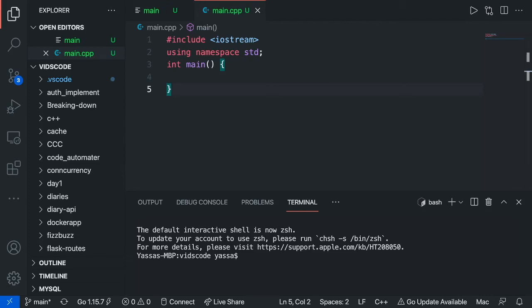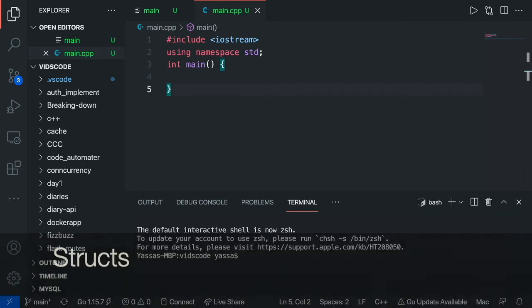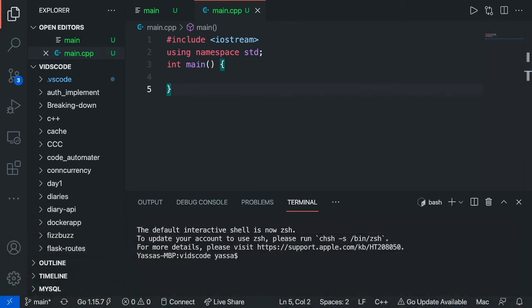Hello everybody. Today we're going to be learning about some intermediate level data structures within the C++ programming language that are used in everyday programming. So the first thing we will be learning about is called structs. Structs are a very complex data type.